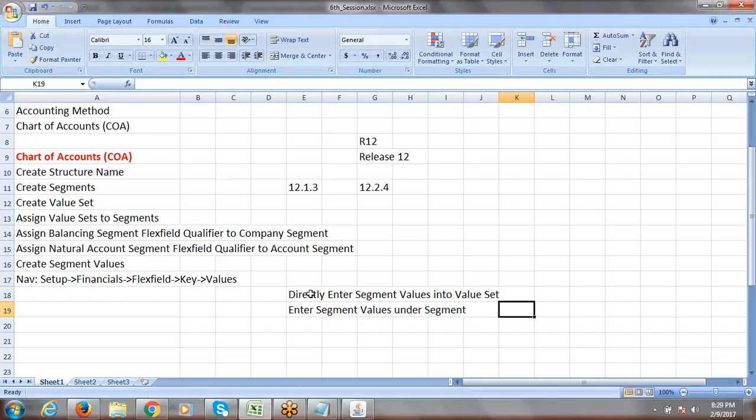Or else, I don't want to go and select the value set to enter the values. I'll select the segment called company. Under company, I will enter company 1, 2 and 3. If I am entering segment values under any segment, that is because of the value set only. Whenever I enter segment values under a segment, they go and get stored in the value set which is assigned to that segment. That is the logic we have to understand here. It's very simple. I'll show you in the two ways so you can understand.